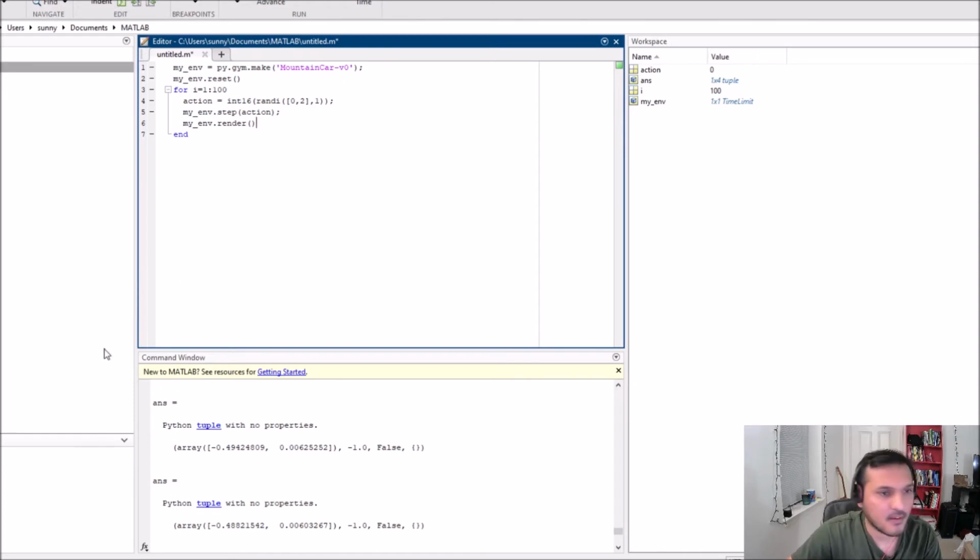It's very important to note that if you render an environment, make sure you close it, because otherwise sometimes a memory leak happens, and because we are using an interface between MATLAB and Python, if you do not close the environment after rendering it, it tends to crash either MATLAB or Python. So make sure you close out the environment whenever you use the render command. Okay, great. So let's play that.